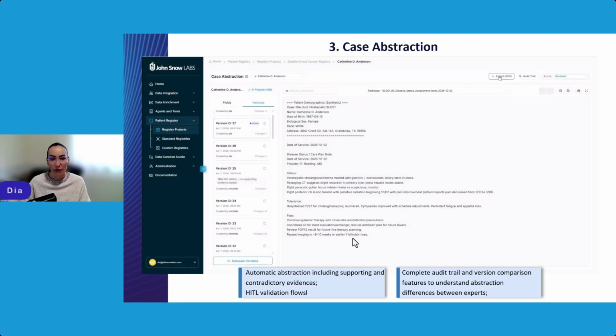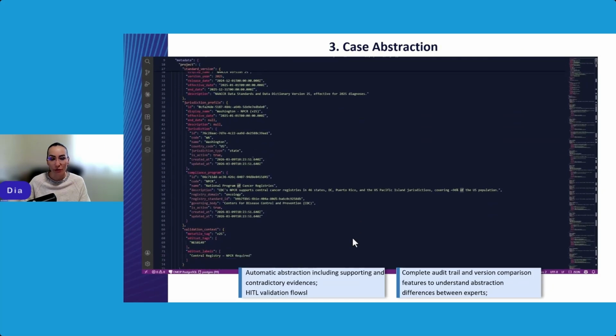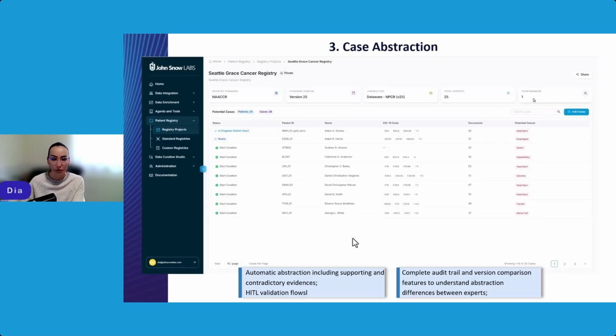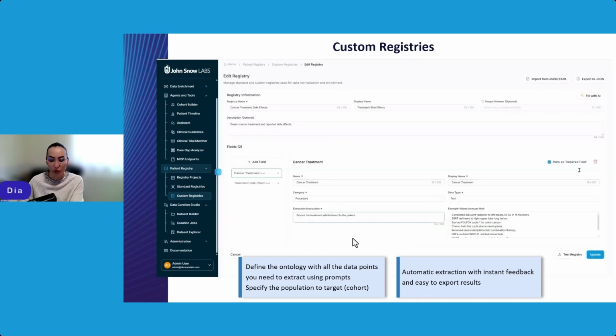A complete audit trail can be accessed at any time by the reviewer and managers. Results can be exported in JSON or XML format for transmission to state registries. Beyond standard NAACCR cancer registries, the platform also supports fully customizable configuration or custom registries.